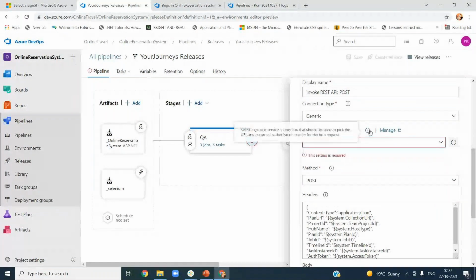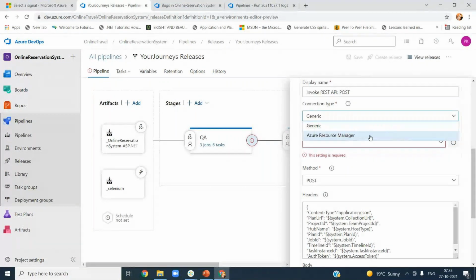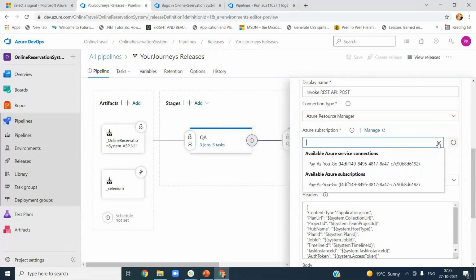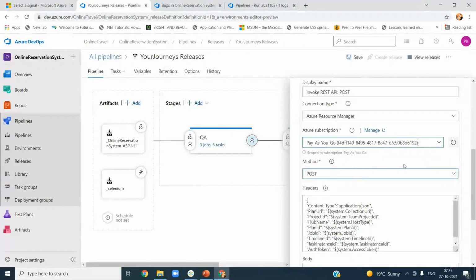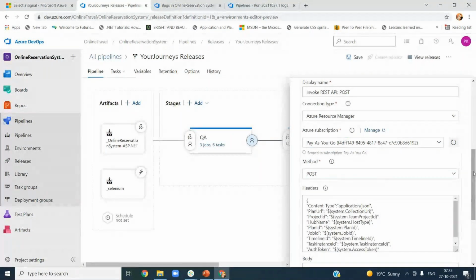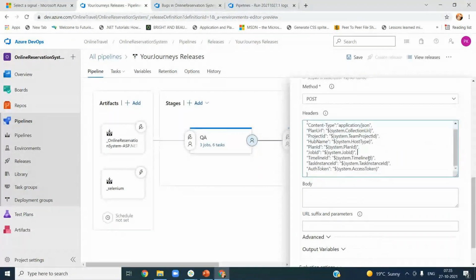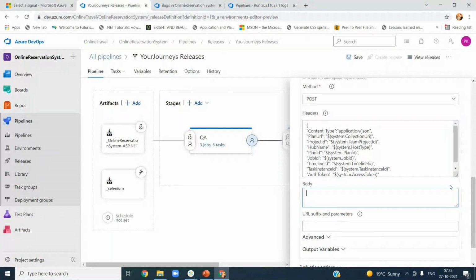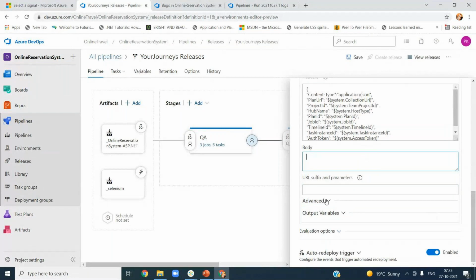I don't have any API. Let me see, Azure Resource Manager. This will be told by your developer because these are RESTful services. There are some verbs like get, put, post, etc. Your developer should be telling all these things, and how the request data should look, headers and body, all this stuff. And what is the URL suffix, parameters, etc.